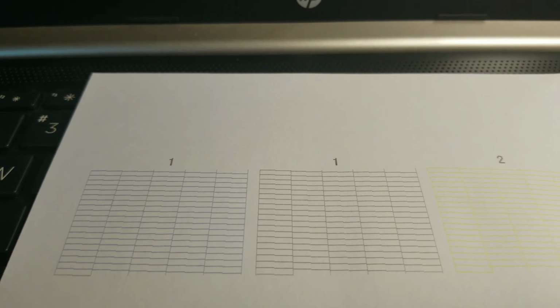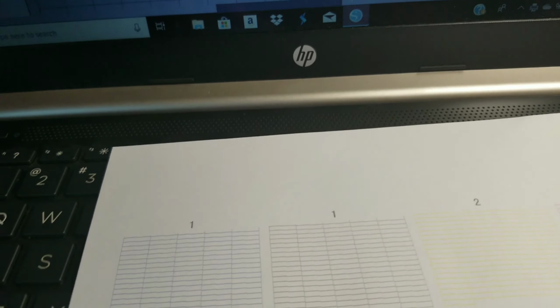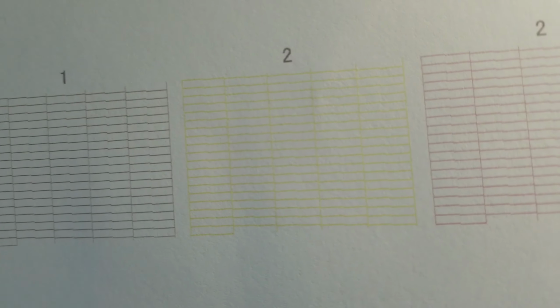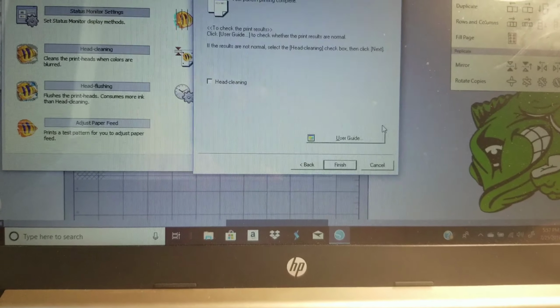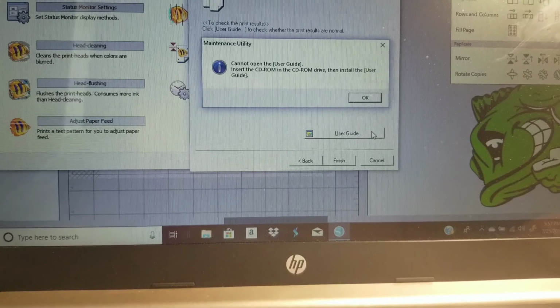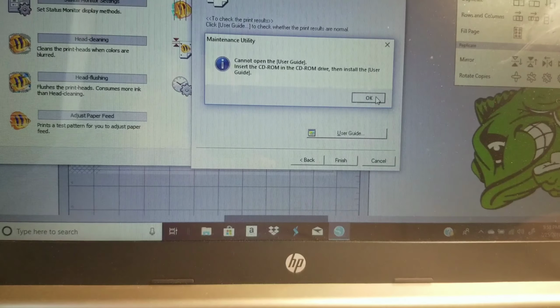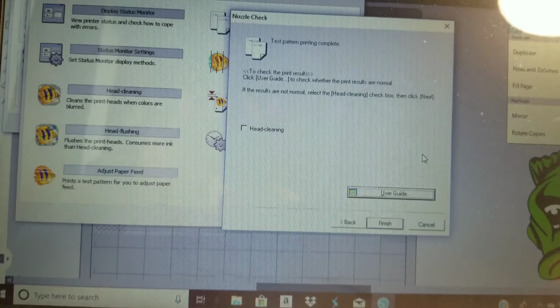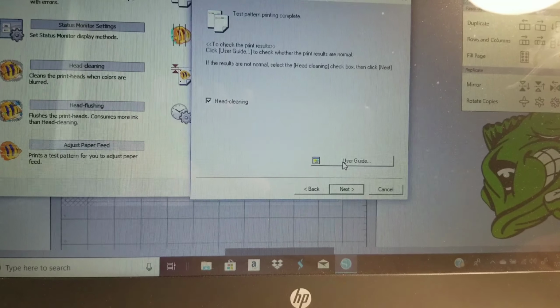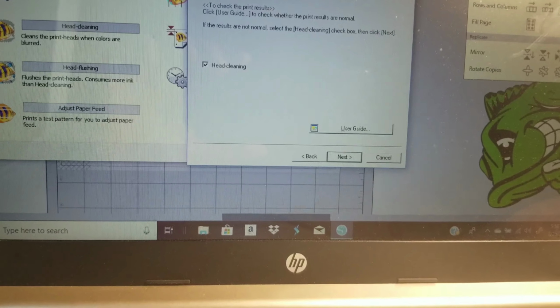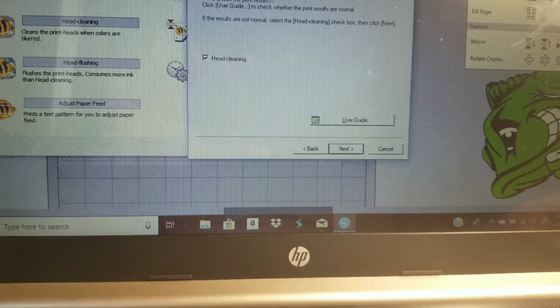Can y'all see these very well? I mean, they look pretty good. I mean, I don't know if that's the way they're supposed to look. I guess we can go check this user guide. Really? Cannot open user guide. Well, crap. And I don't have a CD-ROM, so I can't insert a CD. So I don't know what it's supposed to look like. I'm gonna have to do some more research on this and then test it out.